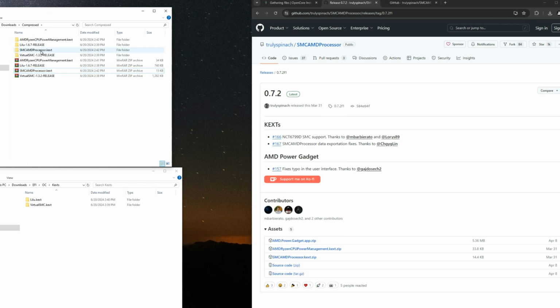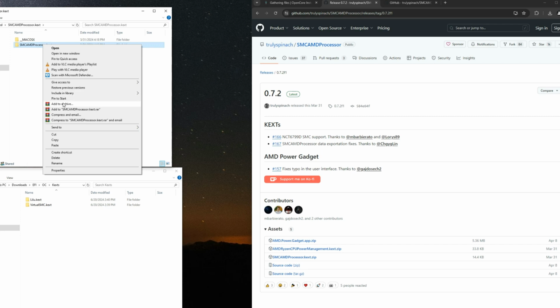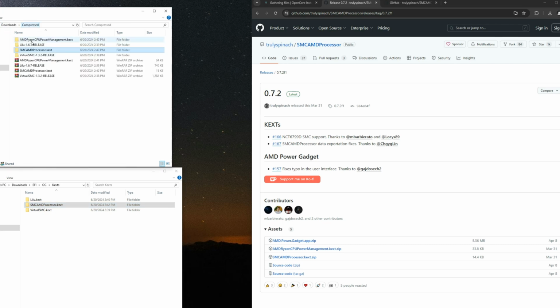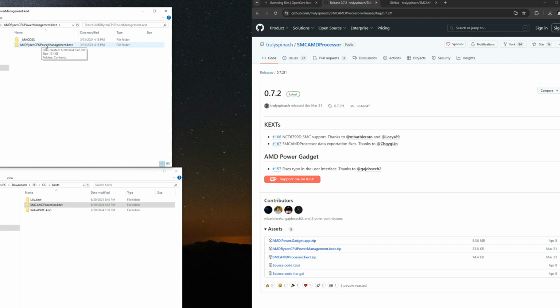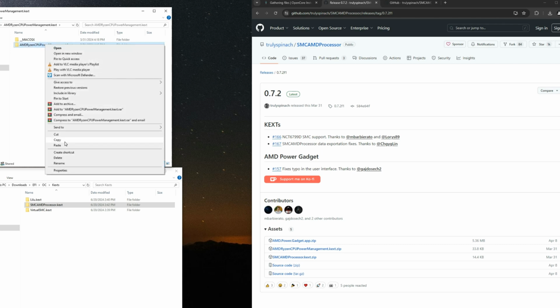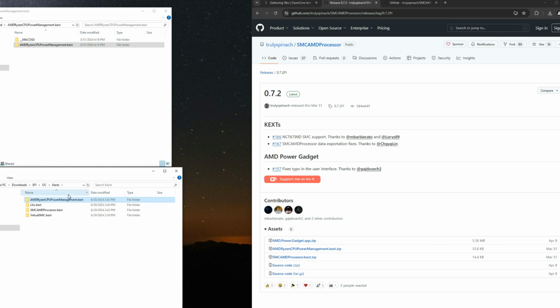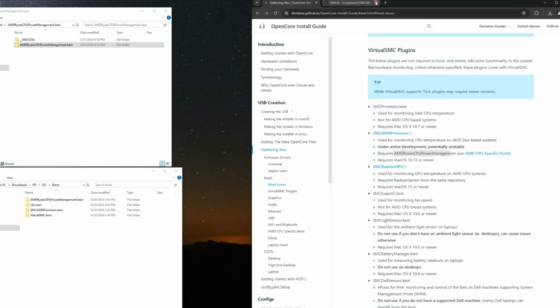So here we go. This is SMCAMDProcessor, and this is the Kext. Copy, and then paste it in our Kext folder, and then go back. AMDRyzenCPUPowerManagement Kext. Copy, and then paste it here as well. All right. Next, we have to proceed with what's next.